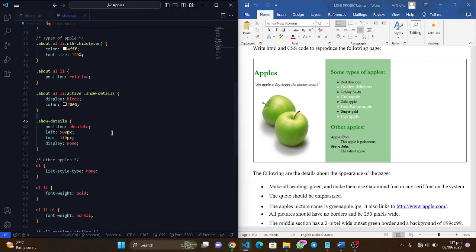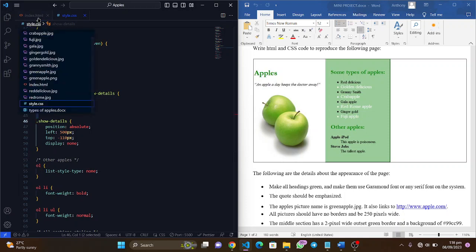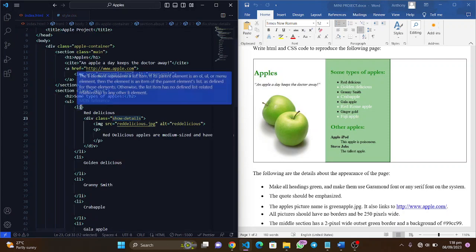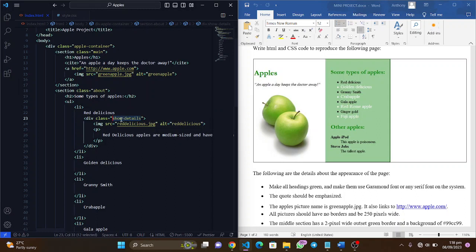So what we are doing is that whenever any of the list items is active, we want to select the detail. So whenever this list item is active, we want to make this show display. We want to show this one, and whenever it is not active, we don't want to show it. So whenever it's active, we show this one, and whenever it's not active, we don't show it.